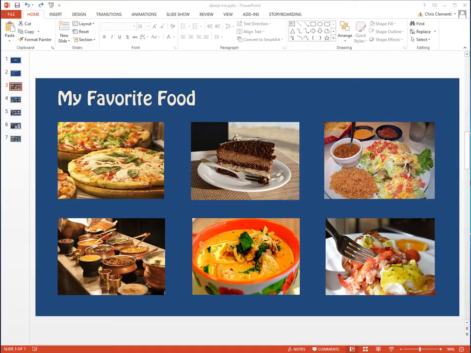Now, if you like, you can just leave your images as is. However, if you want to add some shapes to your images, you can do that. Go ahead and open up your presentation. Because I like to be consistent, I pretty much put the same shape on all my images. So I will select one image. I will hold the Shift key down to select all my images.